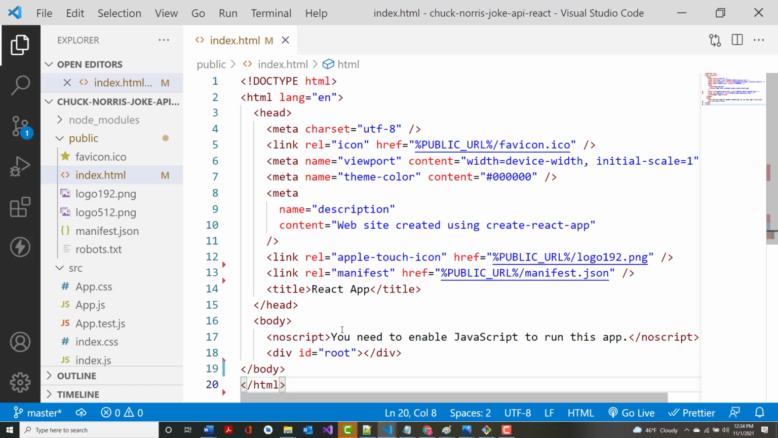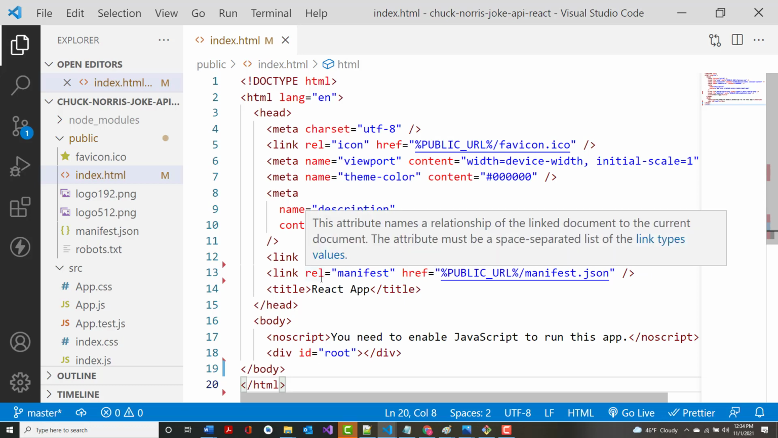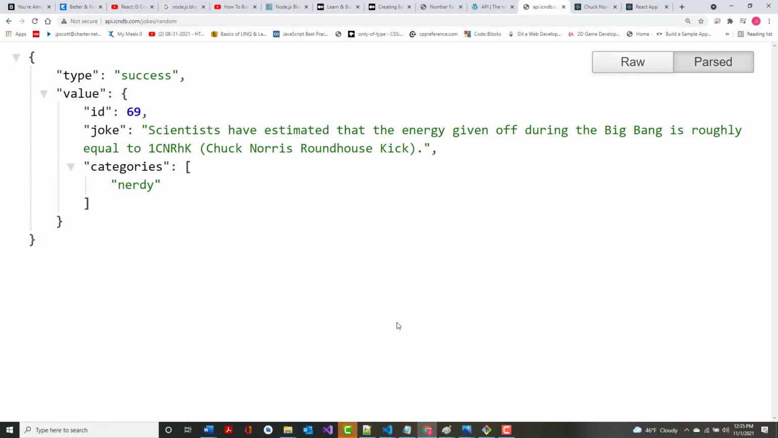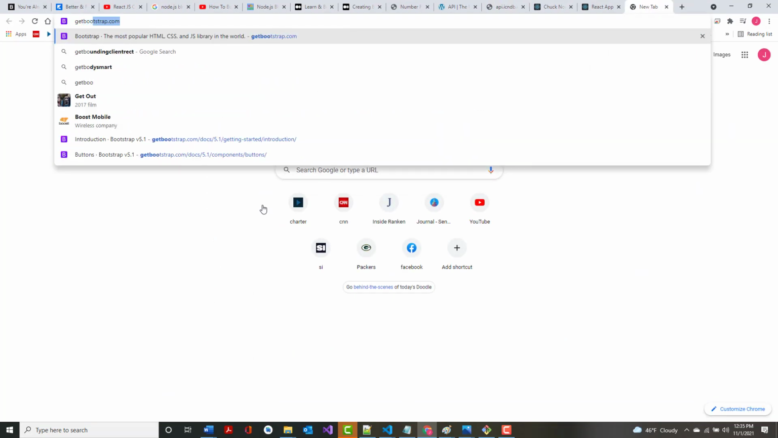Questions? All right, then what I want to do is use some Bootstrap in here. This is going to be so simple. We don't even care about the Bootstrap JavaScript. We just care about the Bootstrap CSS. So what I'm going to do is come out here, and in a browser window, go out to getbootstrap.com.